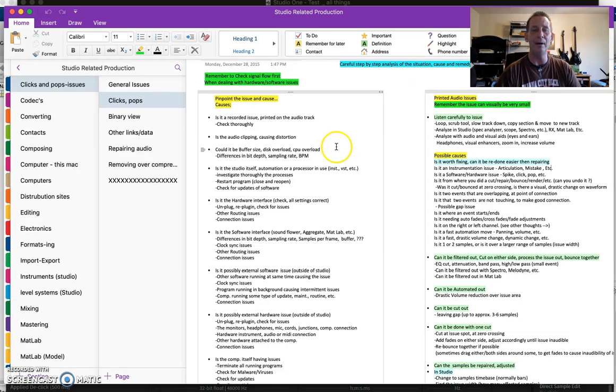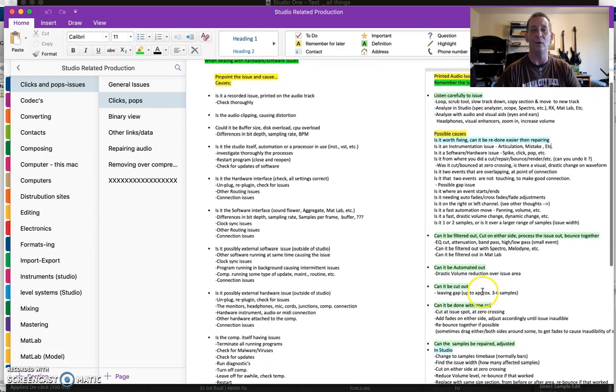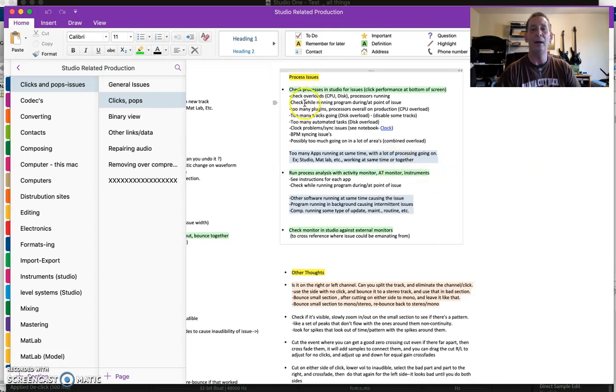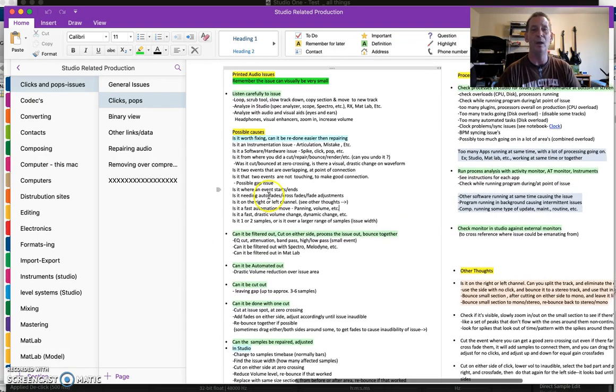In here, the first thing you want to do is make sure it's not a hardware or software issue. I've got a list here going through signal flow, making sure it's not a hardware or software issue first of all, and making sure it's not any of these problems here. Once I've determined that it's not, and it's an audio issue, then here we go. We're going to deal with editing of the audio.